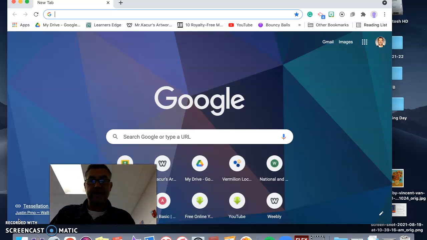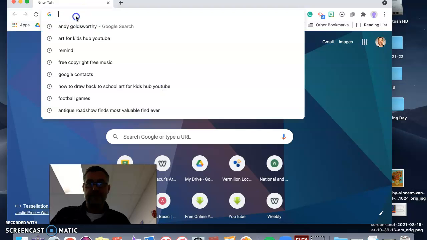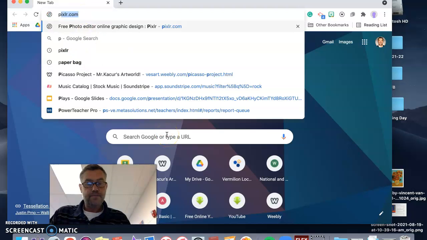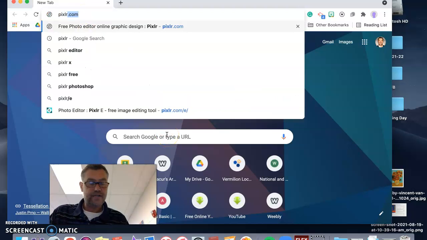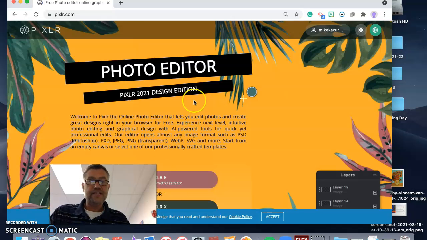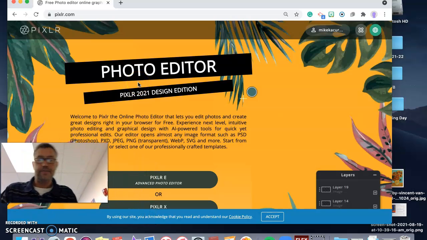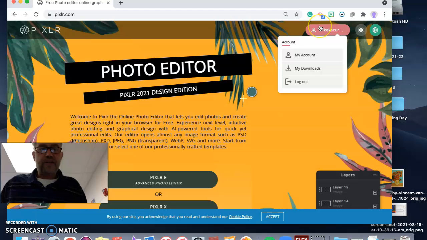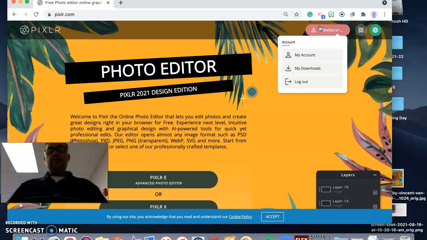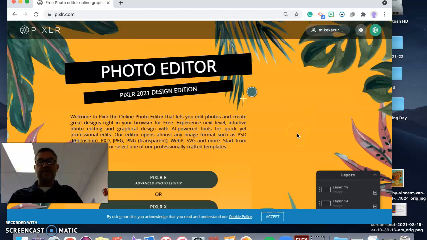So let's start off by going to Pixlr. Up on your screen, type in Pixlr. Now the first time you go in, you might have to put Pixlr.com, okay? But because I use it so much, it just pops up. I'm already in my account. If you don't have an account, you're going to want to make an account because it'll save everything in your account for you so you won't lose anything.